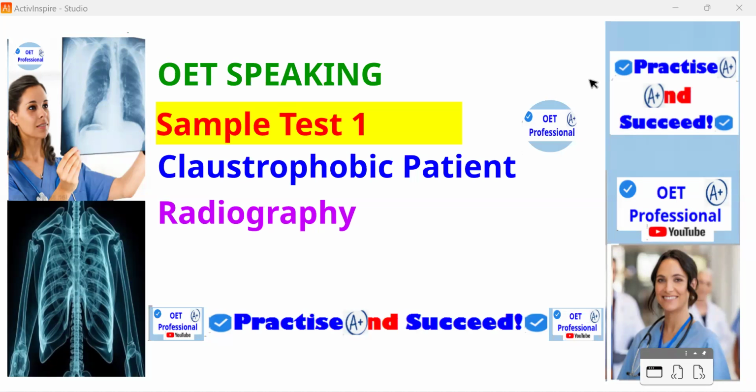OET speaking. Sample test 1. Claustrophobic patient. Radiography.